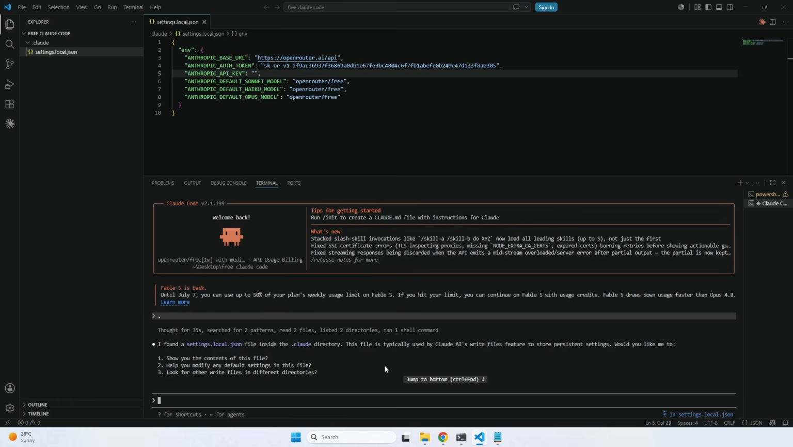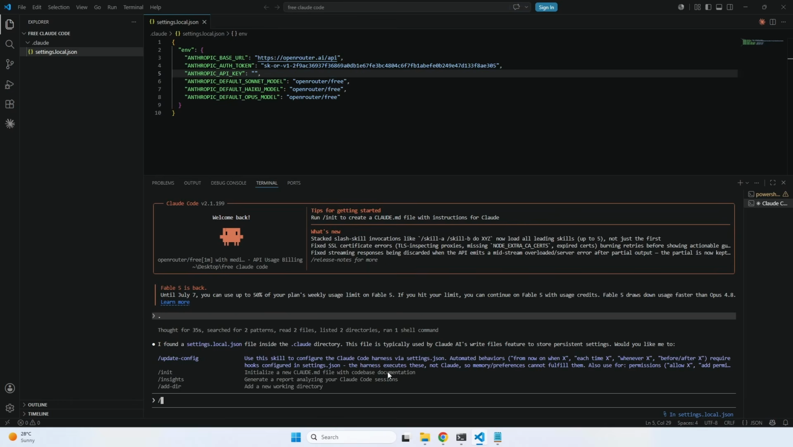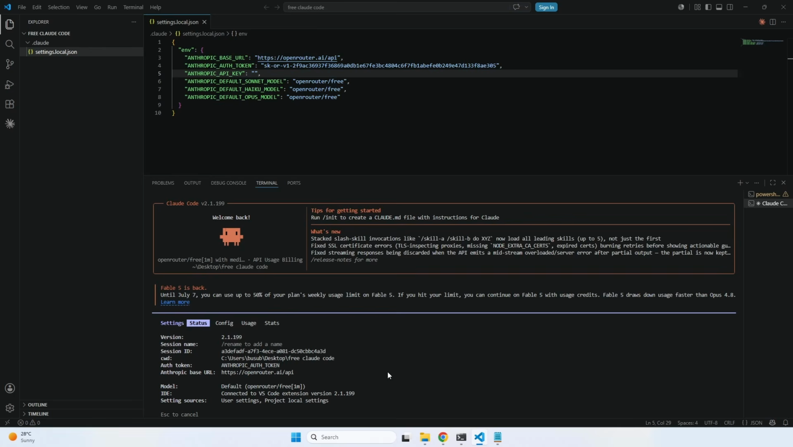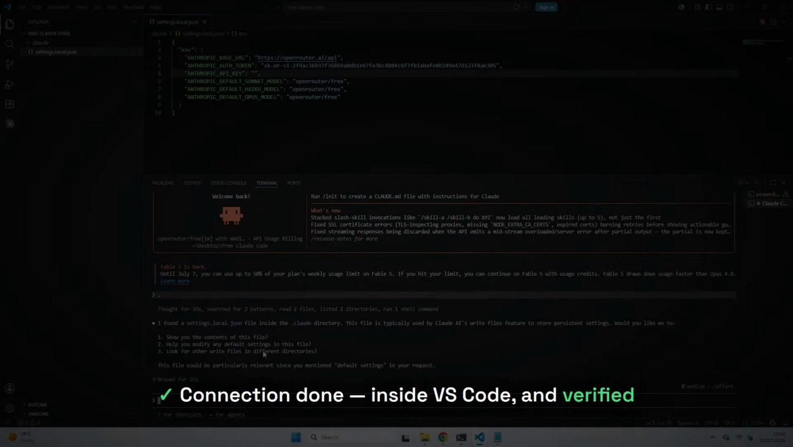But don't take my word for it. Let's make Claude Code prove it. Type /status and press Enter. This opens a status screen: version, account, connectivity, and the line we actually care about, the model. It doesn't say Sonnet or Opus anymore, it says OpenRouter/free, no subscription in sight. That's our settings file doing its job. Press Escape to close it. That's the connection done inside VS Code and verified.